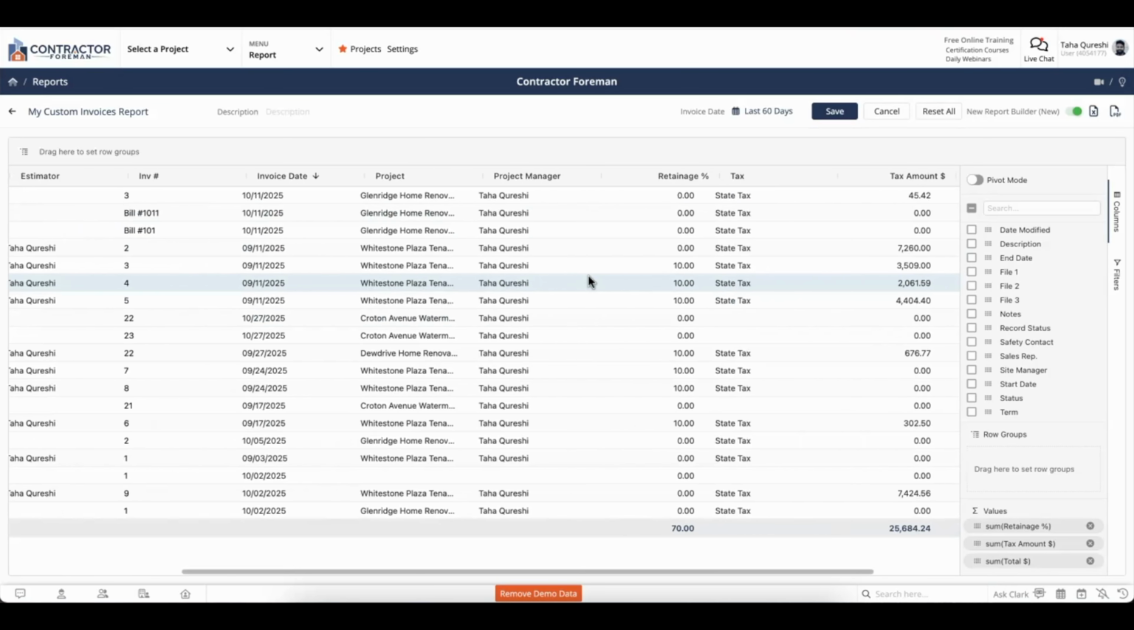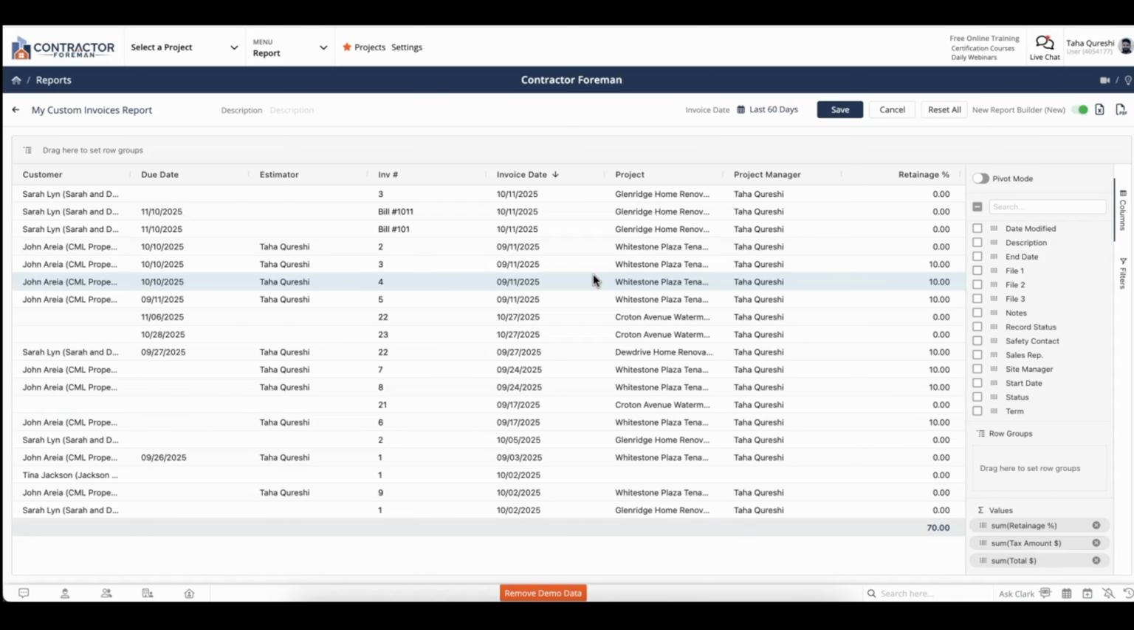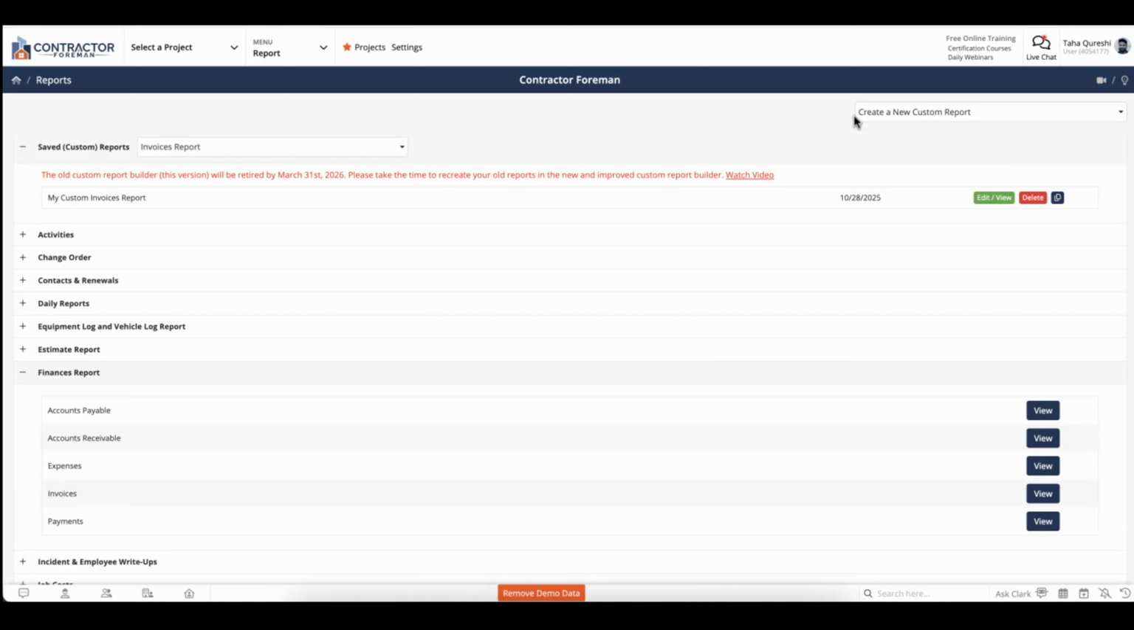If you're happy with this custom report and this is something that you'd like to come back to, you can go ahead and click on Save and save this custom report. Moving forward, under Saved Custom Reports at the very top, you can now find your Custom Invoices report over here and edit, delete, or copy it as needed.